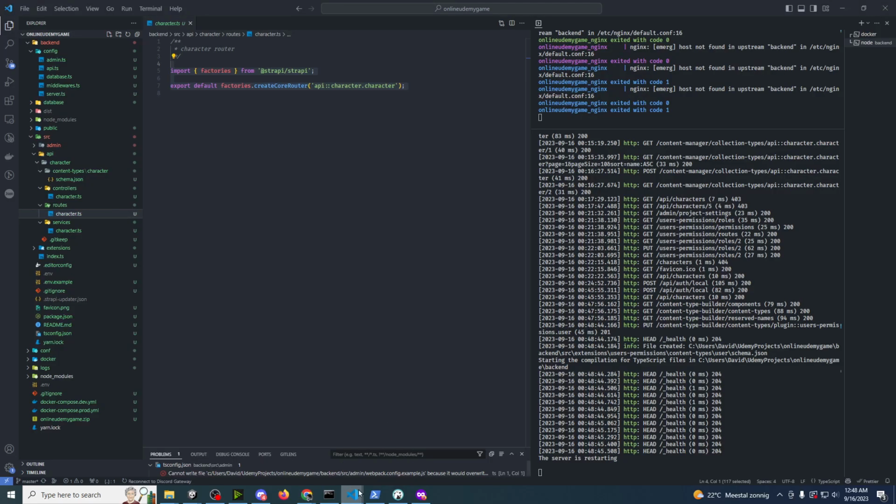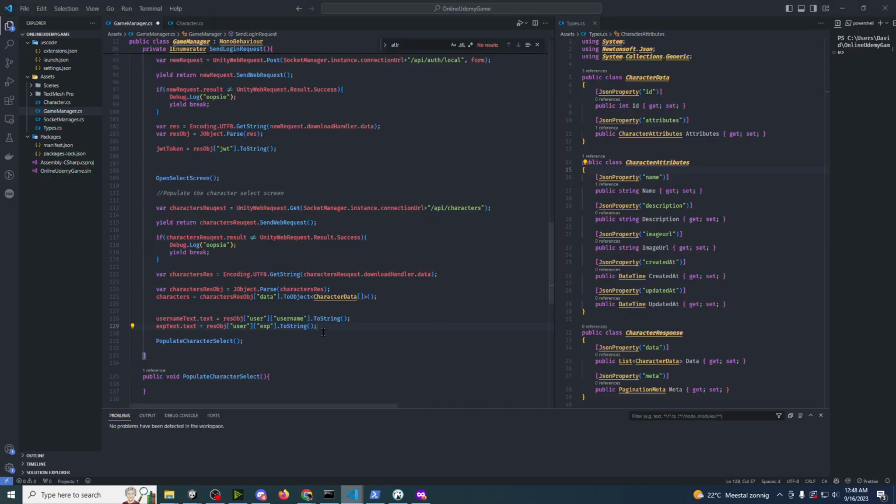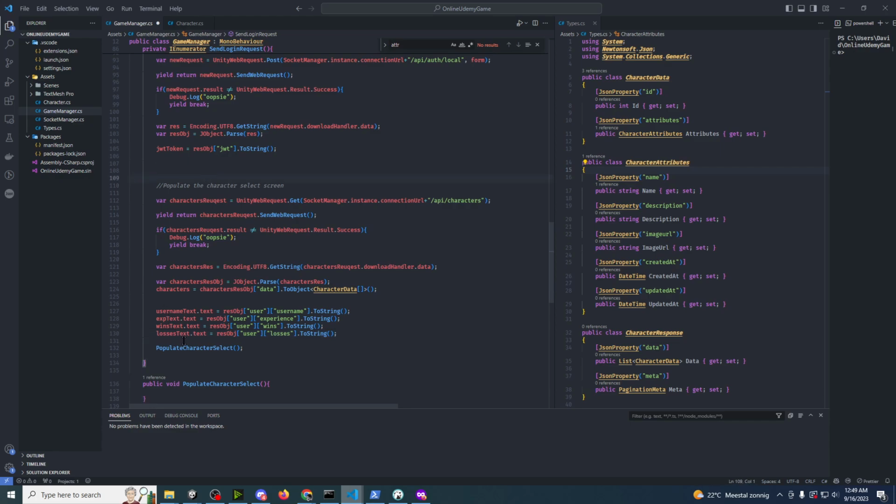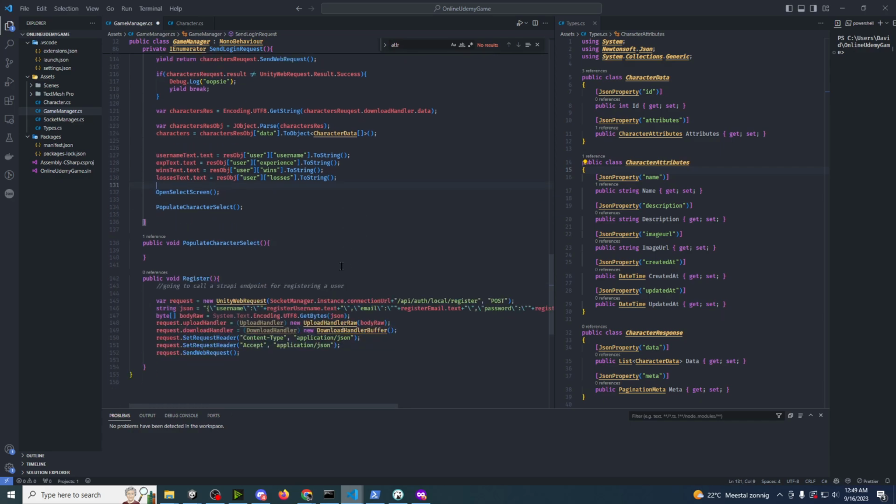It's going to restart. In the meantime, we can go further. So exp text is going to be experience. And of course, the wins is going to be wins, loss is going to be losses. And that's it, I guess. So open select screen. We put that here. We first populate everything before showing it. Now populate character select.